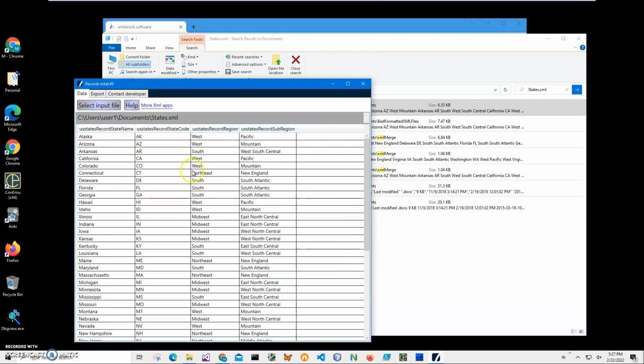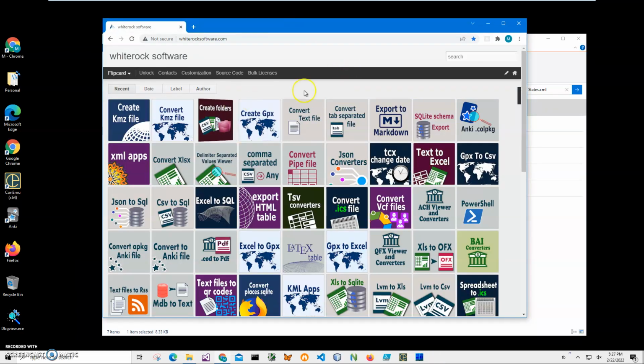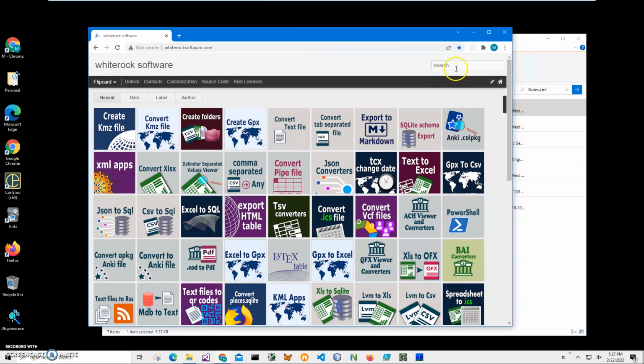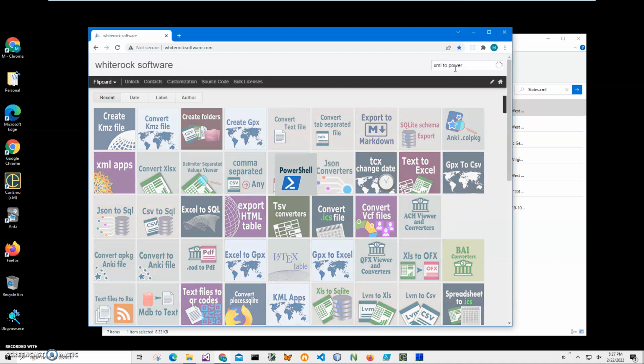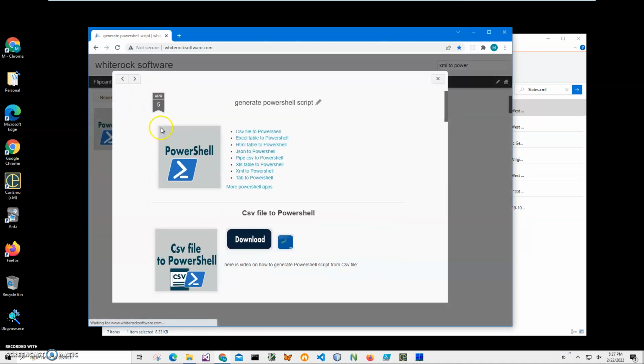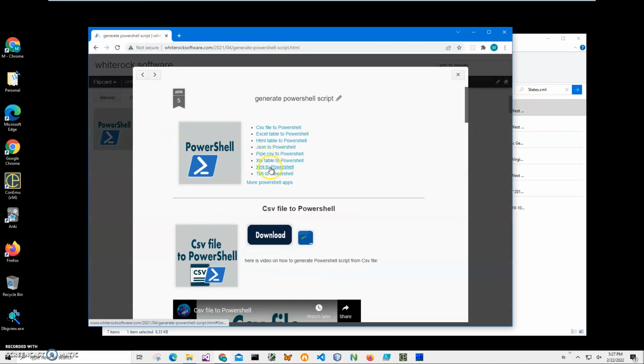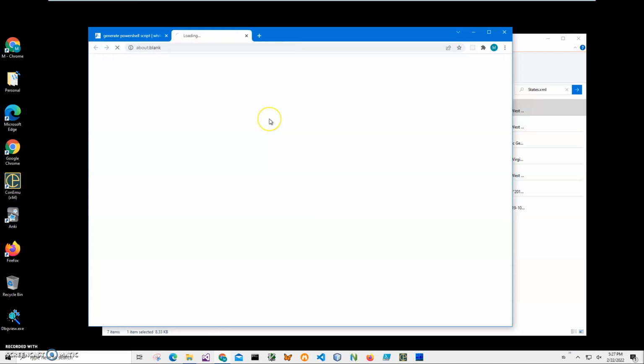And I will be converting this information, embedding this information into a PowerShell structure, and we will use it for a script. I will do it with an application downloaded from my website. This is my website. To find the application, I'll click on search and click XML to PowerShell, click on the PowerShell page, click on the XML to PowerShell link here, and click on the download button here to download the application archive to my local computer.